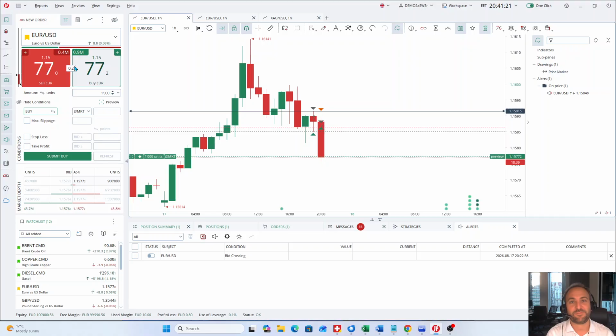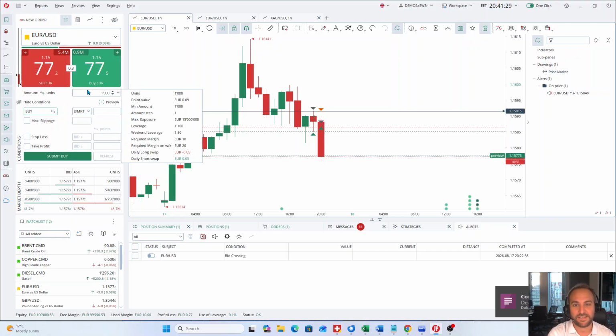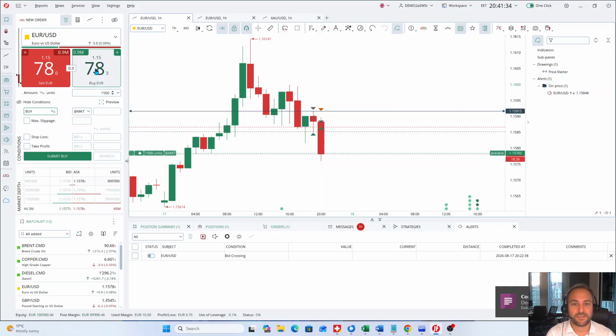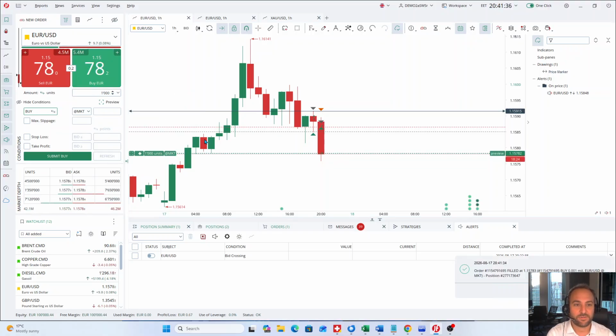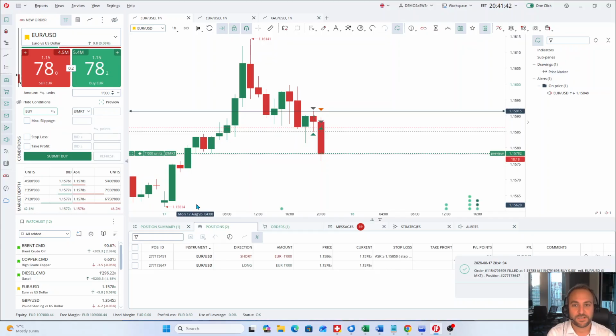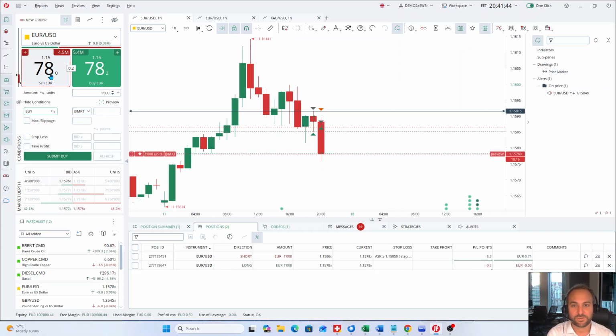How to open a position? There are thousands of ways, a lot of ways. The most simple one is by clicking after selecting the amount, by clicking in the price itself, and we will see the position in the chart and also in the position tab. If we want to open a short position, we can click in the red price.